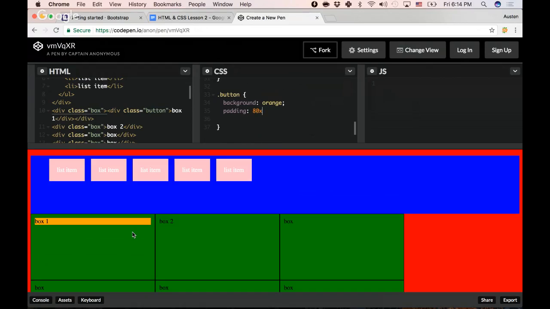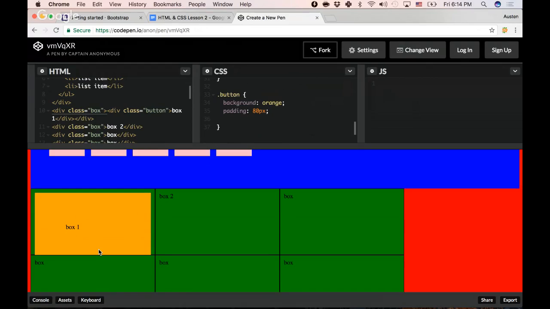80 pixels, just to make it really, really obvious. And what you can see is we're adding to the orange section. Instead of moving the orange away from the green, we're making the button itself bigger, and we're pushing the text in 80 pixels on every side. And we could even do something like centering the text, just so we can see that a little bit better. So does that make sense?